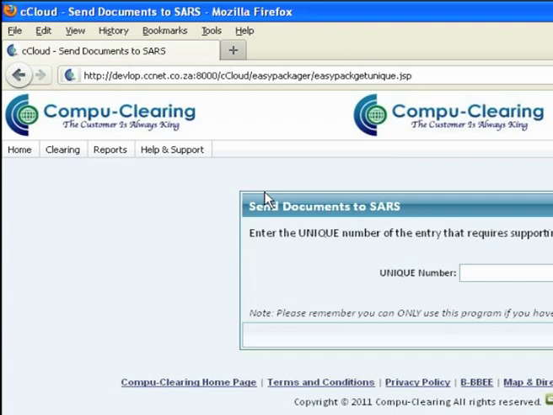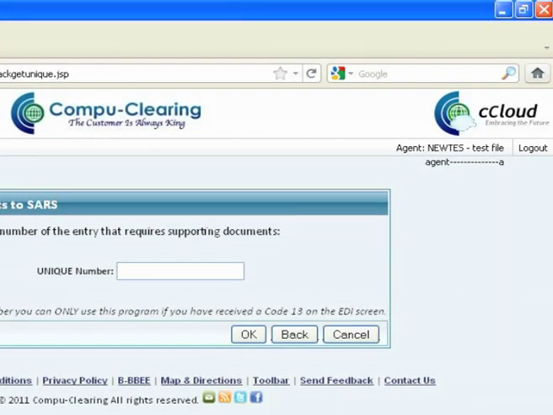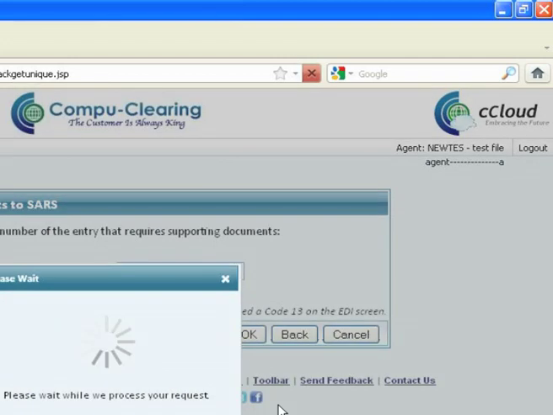The first question it asks me is what is the unique number of the entry that I need to send these supporting documents for. Please note that the program will only work if you have received a code 13 against this entry. I am going to put in my unique number, being 8035-4553, and then click on OK.